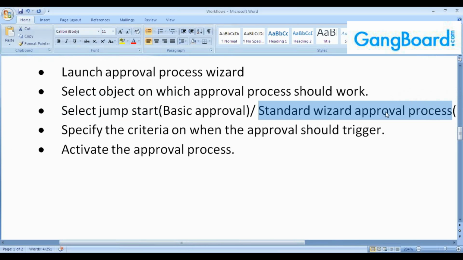Another difference is that in Jumpstart, Salesforce itself will do certain actions for us so that it is easier to define the approval process. But in Standard Wizard, everything needs to be taken care of by the consultant who is defining the approval process. He should define everything. So that is one difference.